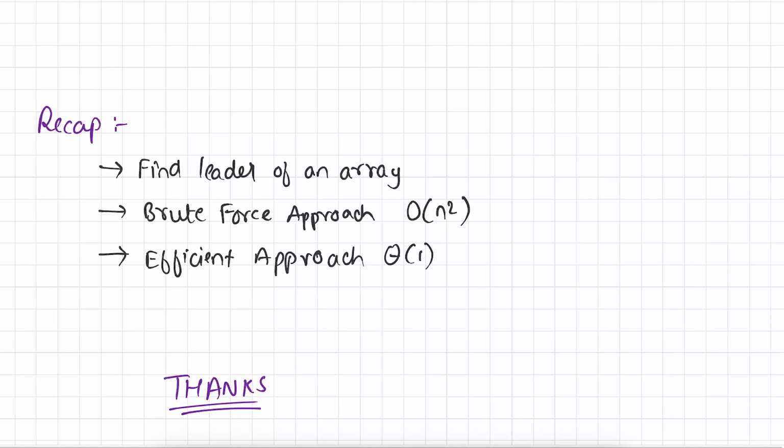Okay, so to solve this problem we saw the brute force approach, and in this approach, we pick one element at a time and go to the right of it to find a number that is greater than or equal to it. If we find such a number, then we say that this number cannot be a leader. If we do not find any number that is greater than or equal to this number, we declare that this number is a leader. And this approach took big O of n square time to solve this problem.